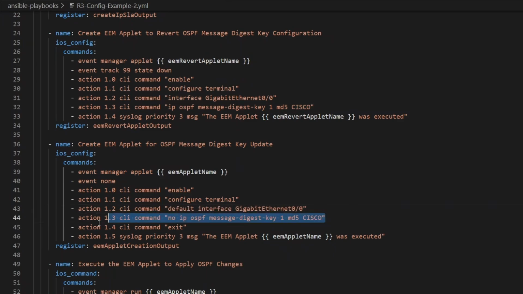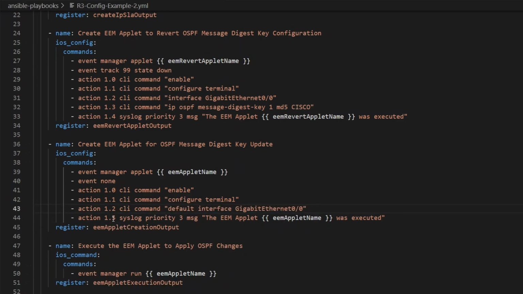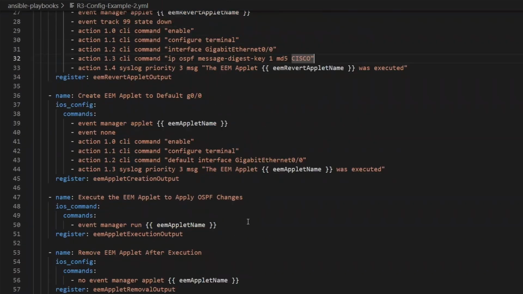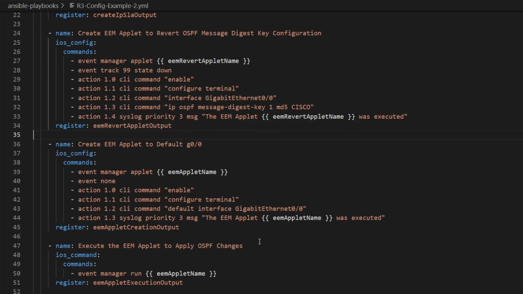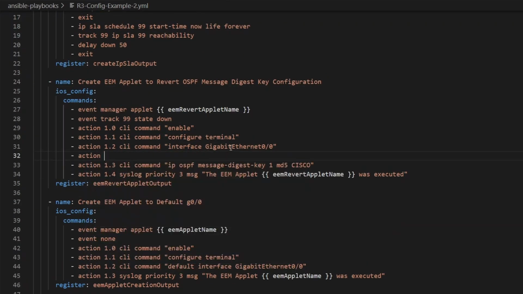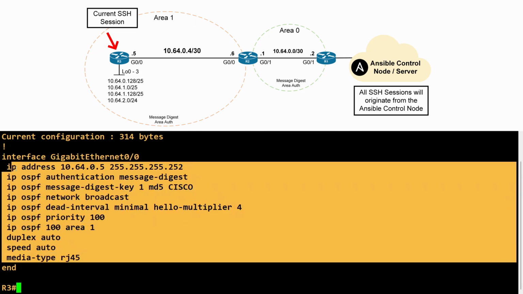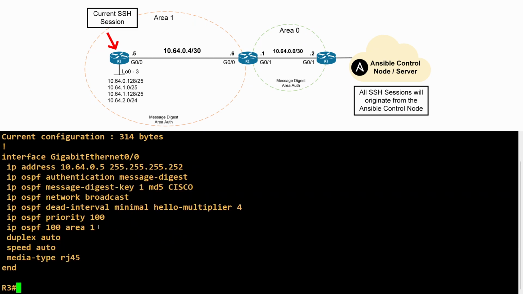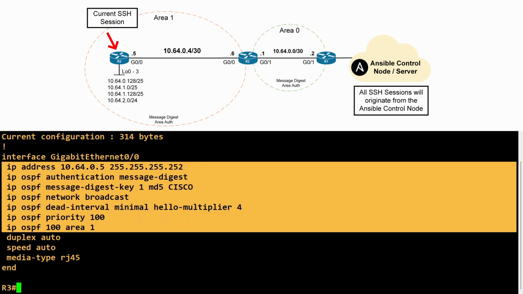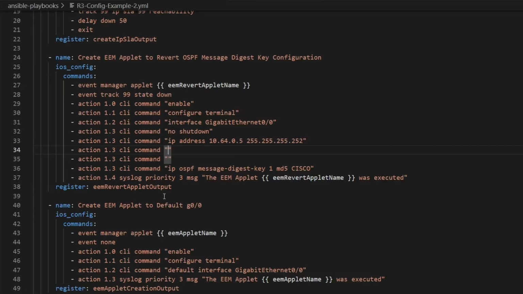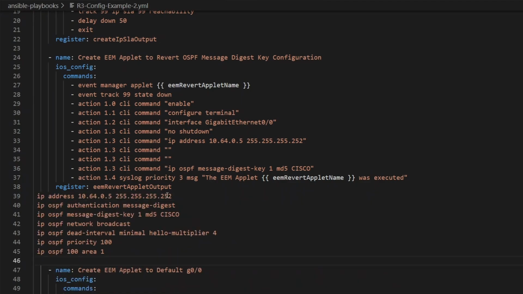Just bear in mind with the revert EEM applet, I need to put the original IP address and message digest keys back. Unfortunately, I need to do this manually in the EEM revert applet, as the revert applet will need to negate any of the changes we made. I just pulled the configuration from Gigabit Ethernet 0/0 just to include it in the revert EEM applet. I just really want to make sure that our interface becomes reachable again after we default the interface through our EEM applet.